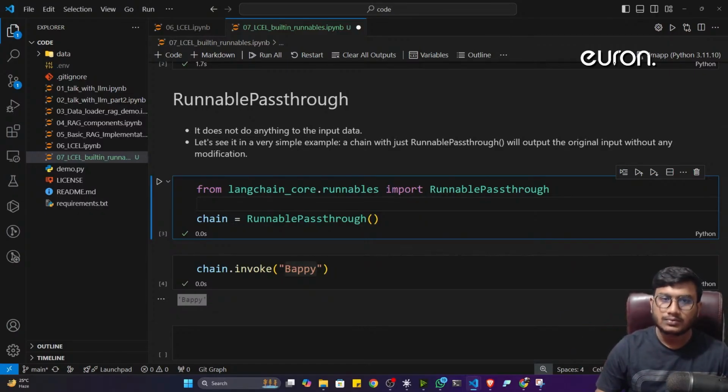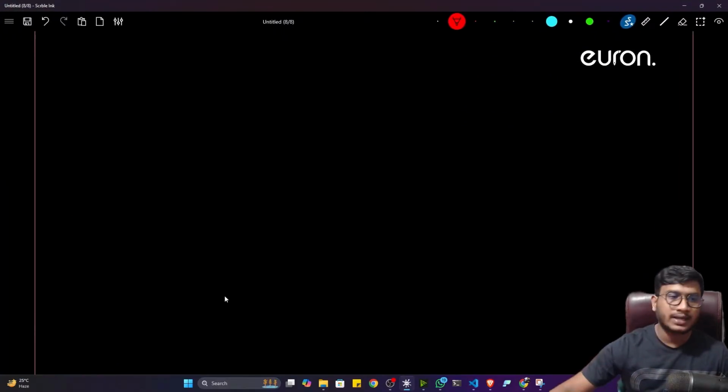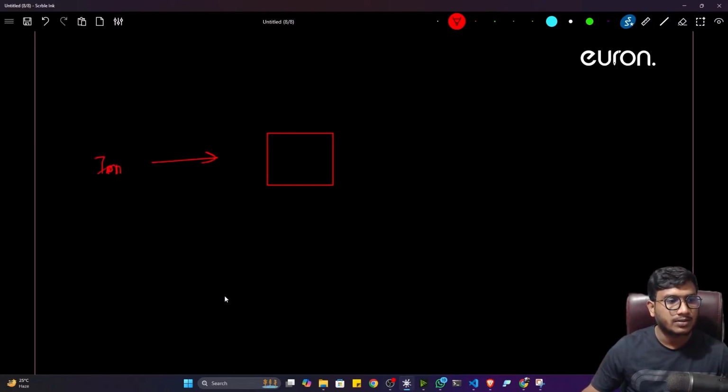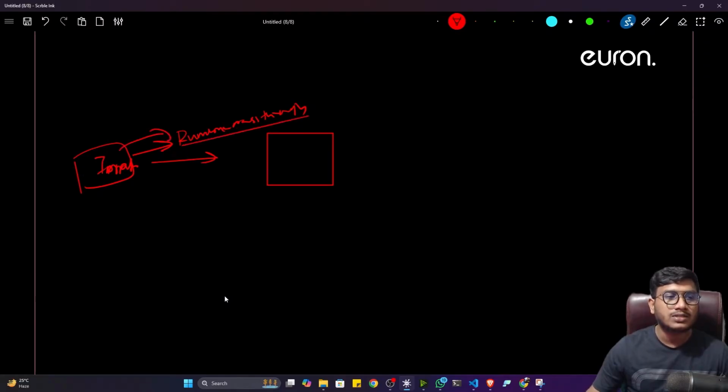Got it? Now you can ask me, what is the use of this runnable pass-through then? Definitely there is a use, because whenever you create a chain, the first thing the user will do, let's say whenever I'm creating any LangChain project or LLM-powered project, is give the input, right? This particular input I have to take as it is. Whatever format they are giving, I have to take as it is. So we'll handle it with the help of runnable pass-through. That is the idea. Whatever input data the user is providing, you will handle through this runnable pass-through.